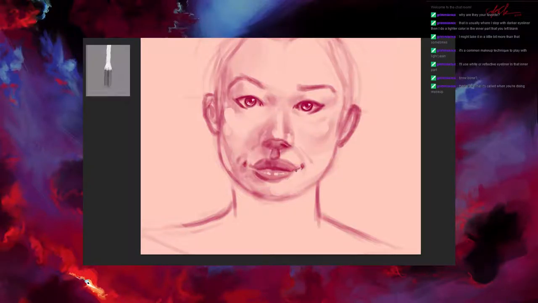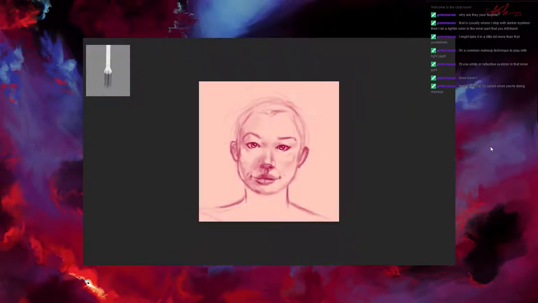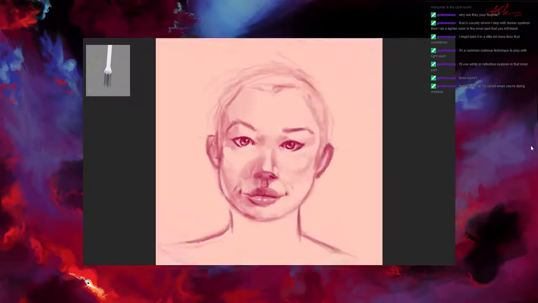I'm even going to make the lips extend out a little bit further here, or rather bring them in a little bit more on the top. Ever so slightly. All right.